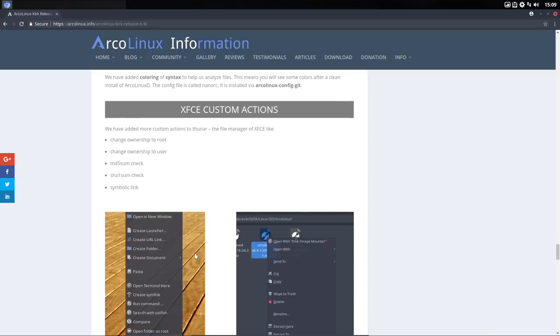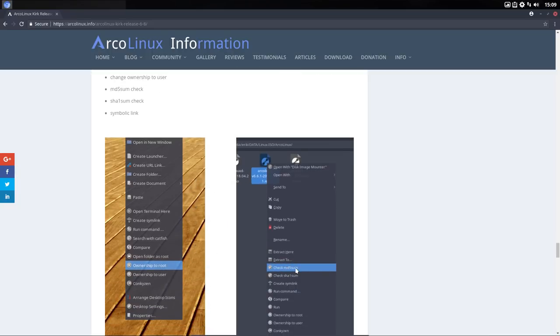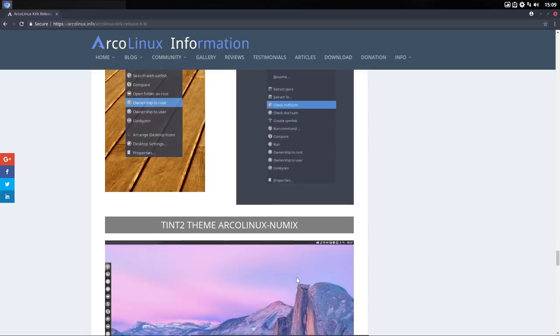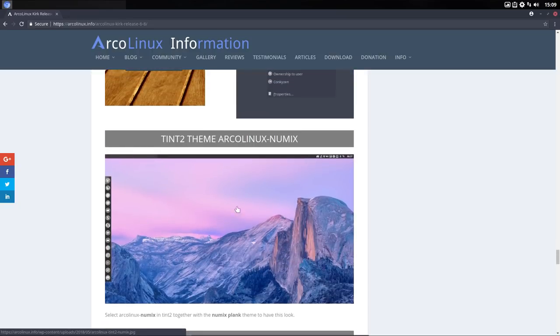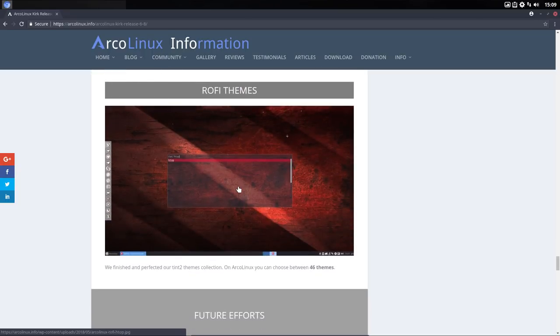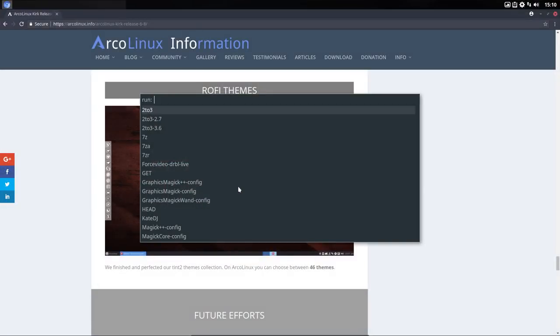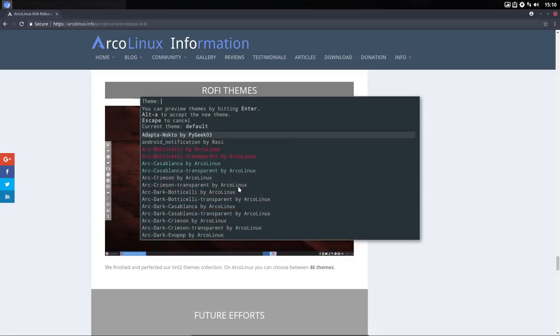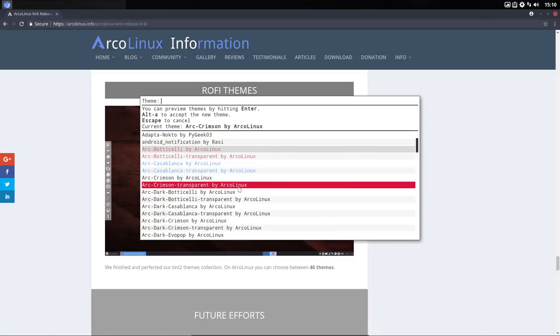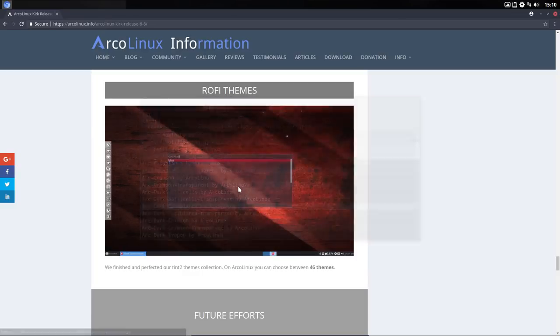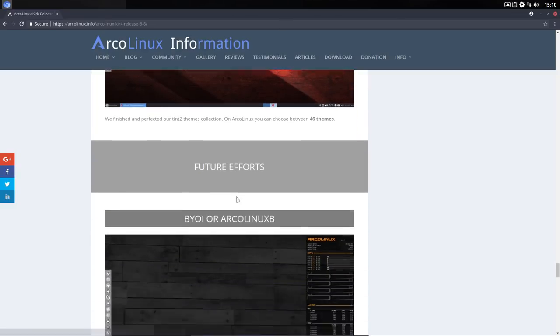Then some custom actions, quite interesting to know. We can check the MD5 sum and SHA1 sum. I'm missing the 256 sum, so I'll add it next month. And some ArcoLinux Numix themes. We are at OpenBox, so we can activate it here. And Rofi themes is for everybody, meaning this one or that one. That's the choice we can have, or this one, and then select whatever theme you want to have. So that's all there. Nothing to do, it's just use it.